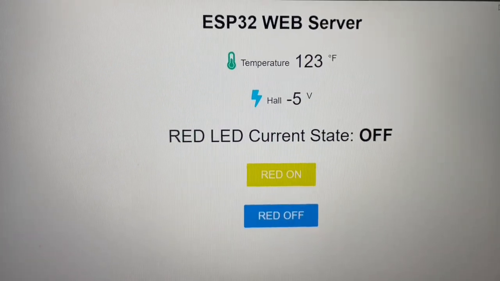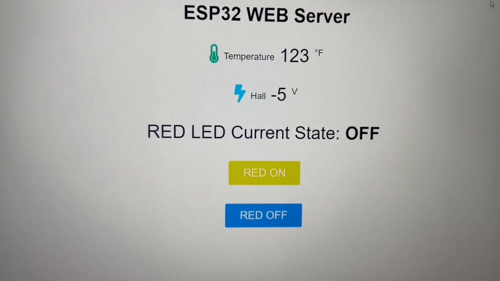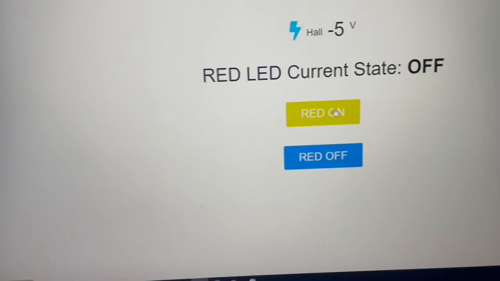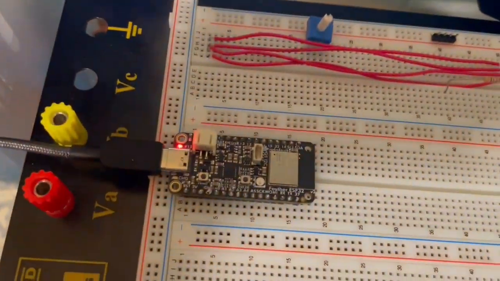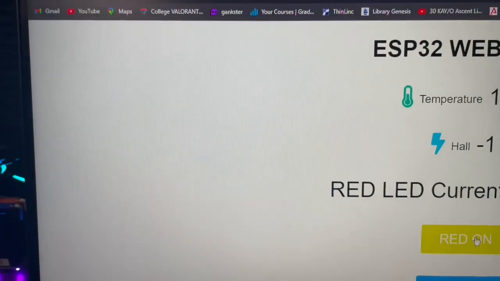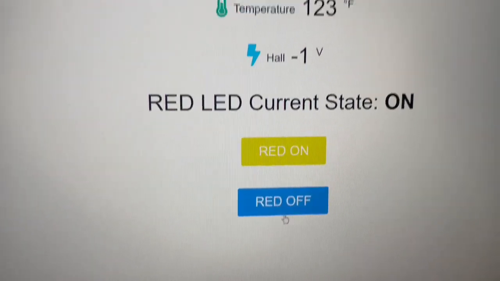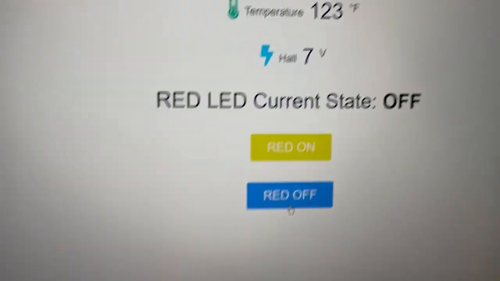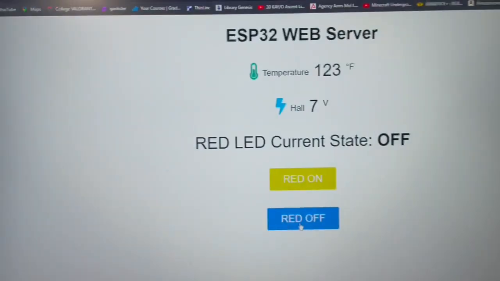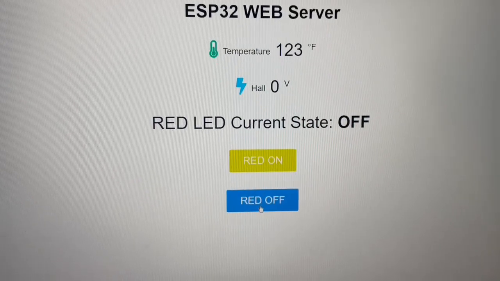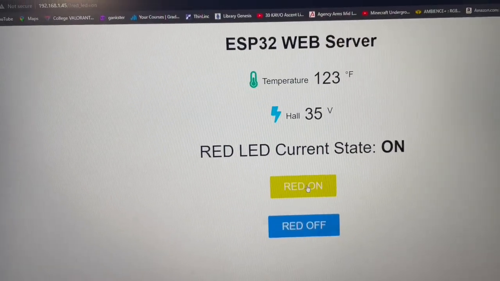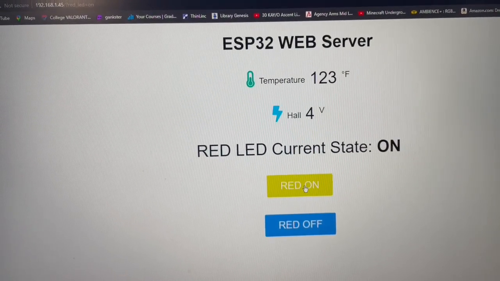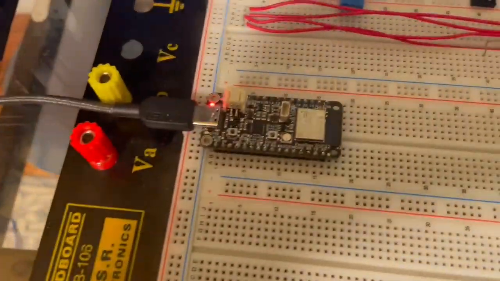Right, so here's the ESP32 web server, and the current red LED state is off. As you can see here, we can turn it on, and it updates both the temperature and the Hall and the LED state. Yeah, and then we can turn it off again. It will go off. I'm just gonna spam off a bit. We'll see the Hall changing, and then we'll spam the on again. And then this is on.